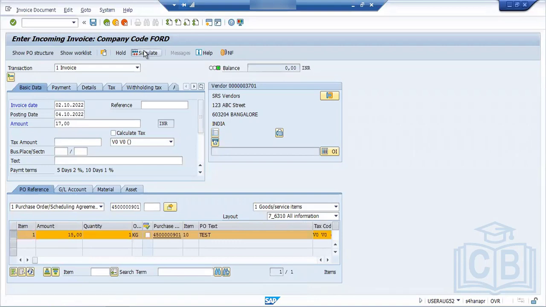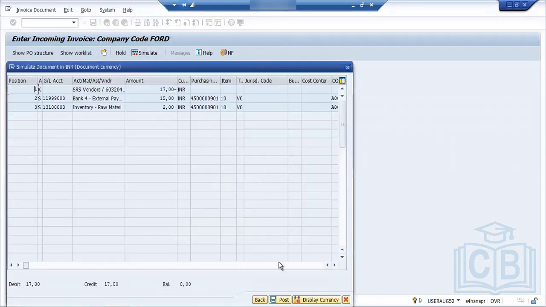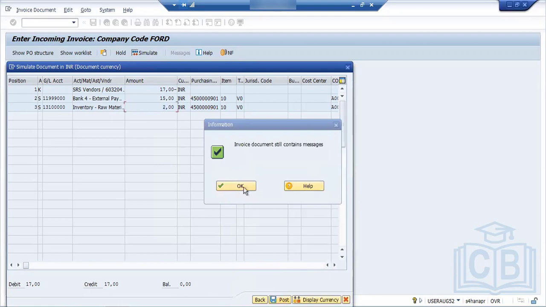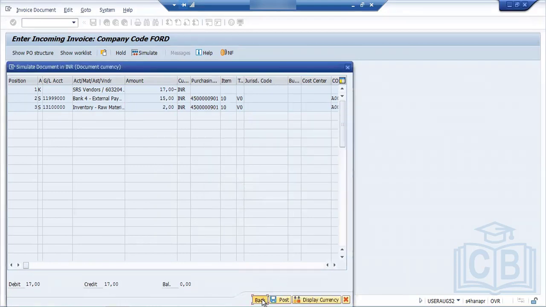Okay, just simulate and post. That's it. The 2 rupees also will be debited from our account, and post. It has some error.